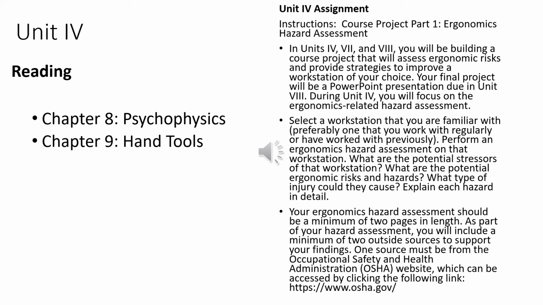During Unit 4, you will focus on the ergonomics-related hazard assessment. Select a workstation that you are familiar with, preferably one that you work with regularly or have worked with previously. Perform an ergonomics assessment on that workstation. What are the potential stressors of this workstation? What are the potential ergonomic risks and hazards of this workstation?